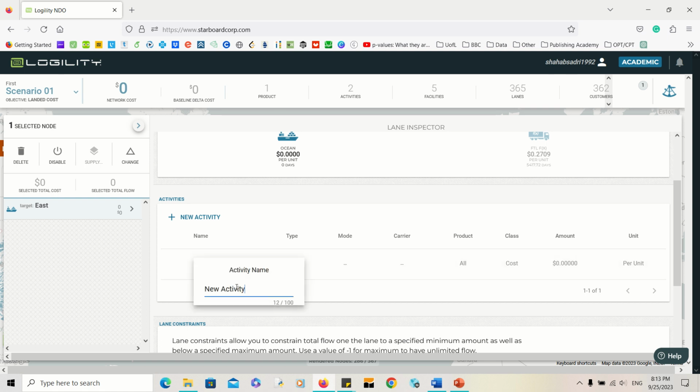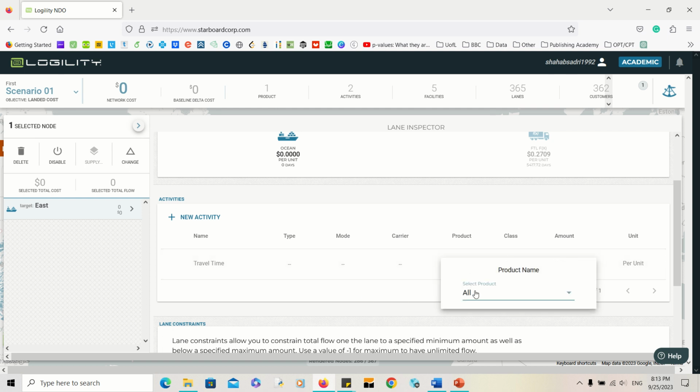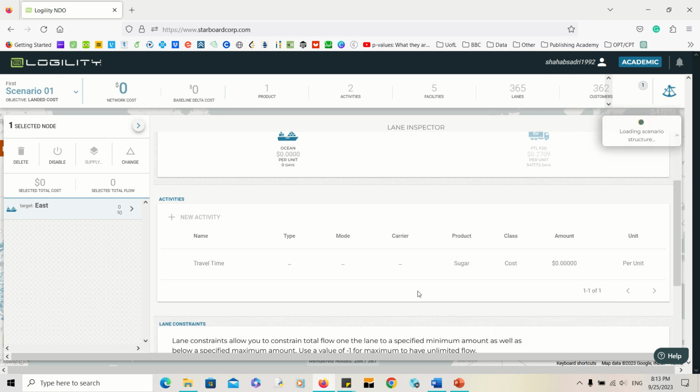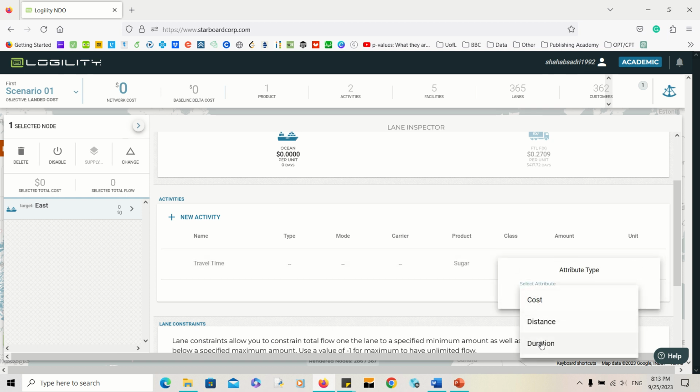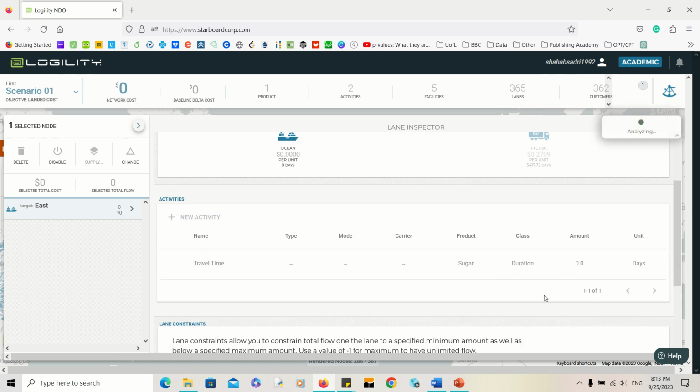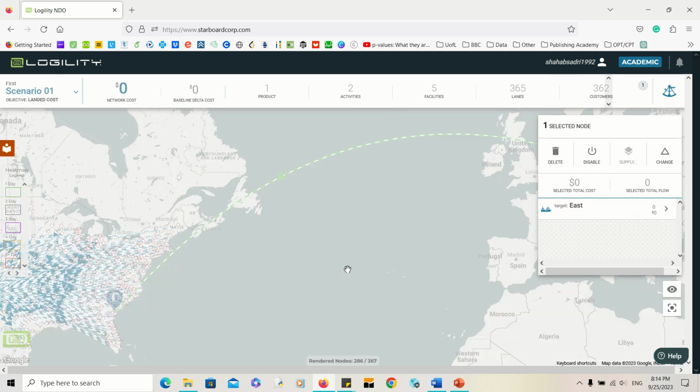So we can call it, let's say, travel time. Again we can choose the sugar among the products. The class this time is not cost, and it's not distance, it's duration. The amount, based on the table that we have in the Word document, is 12 days, and the unit is also days. So we can close this window here.